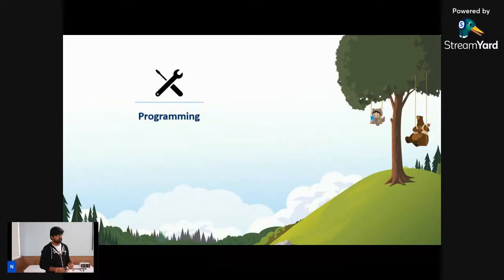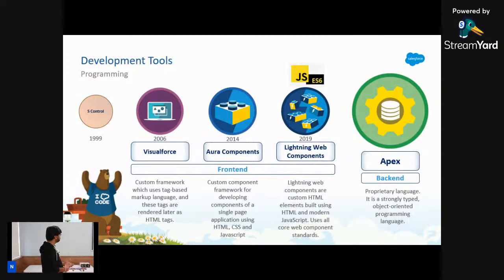Okay, so we also have options of programming and development in the Salesforce platform. It started initially with S Control, which was in 1999. This was just basic HTML and JavaScript. We can embed it, how we embed JavaScript and HTML into an existing page using the page markup, right? So that was the previous way, where the standard Salesforce screens were there. On top of it, you could embed some HTML, JavaScript using the page markup, manipulating the DOM. So that was the initial way of doing it.